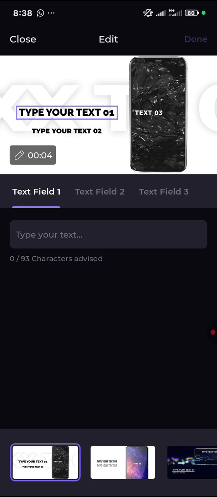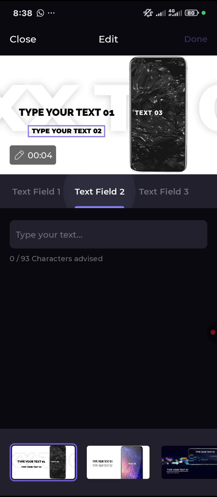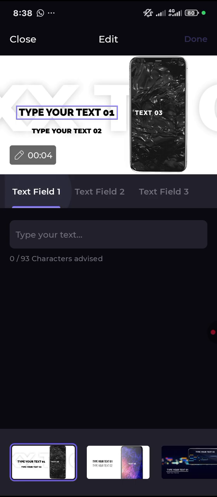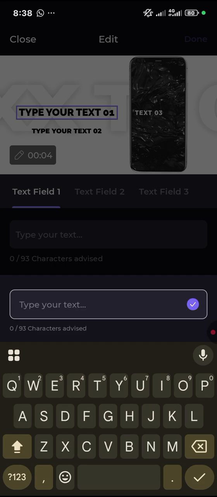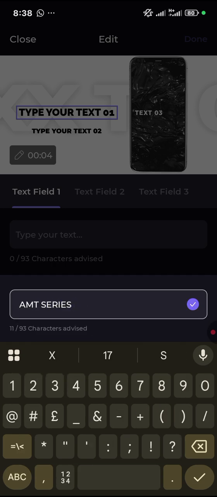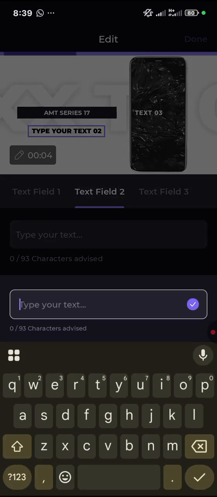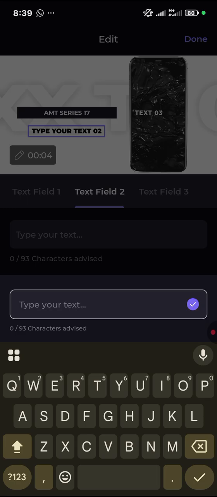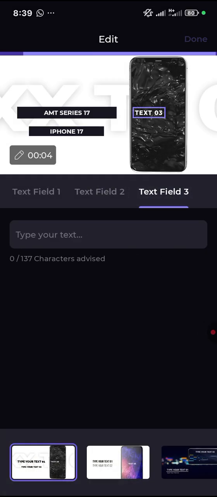You can see I've been granted access to edit all other 3 by just tapping the first one. So in my first field here, you can see text with 1, text with 2, text with 3. Anyone you touch should be highlighted so you can know it. Can you see it? So let's start with text with 1. The text with 1, I'm going to say AMT series 17, and then I'll come to the text with 2 and just use iPhone 17, and then I go to text with 3.